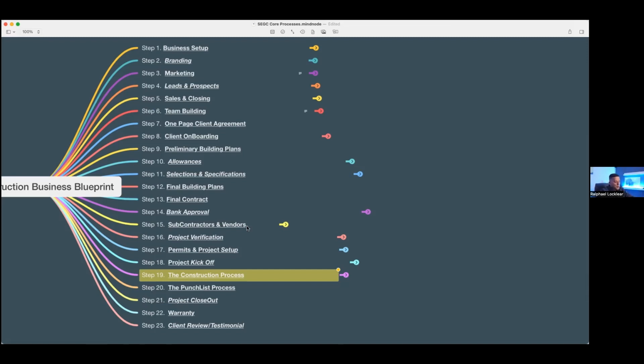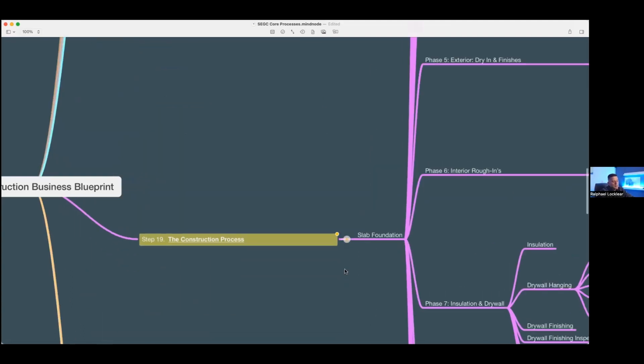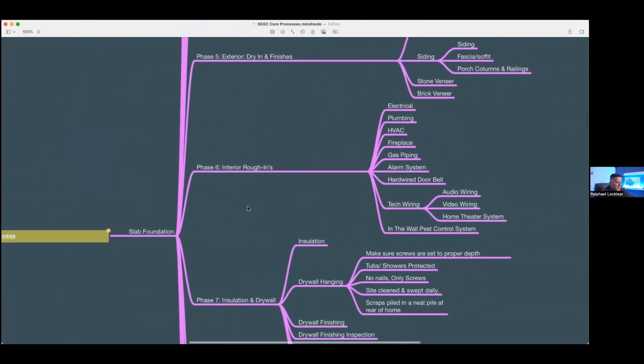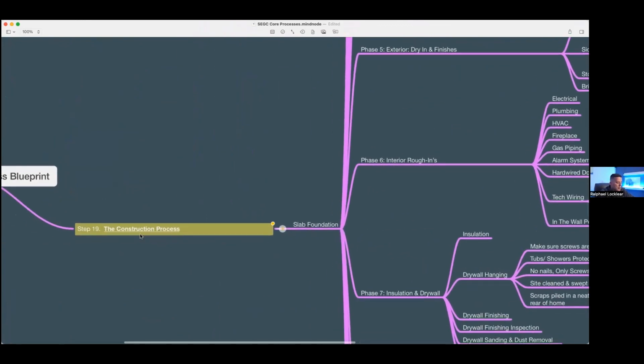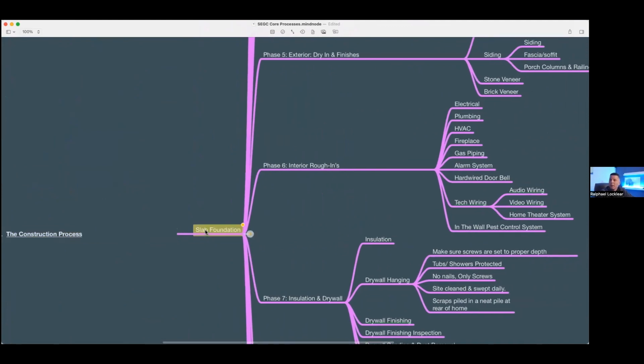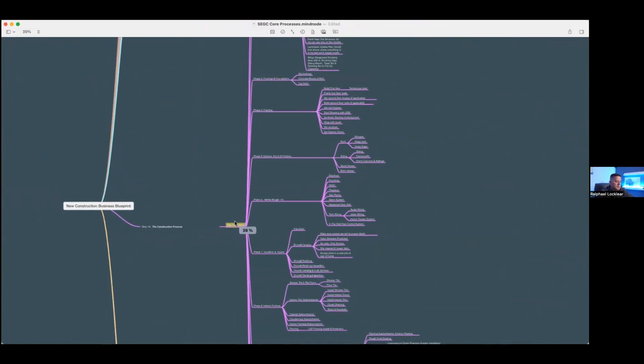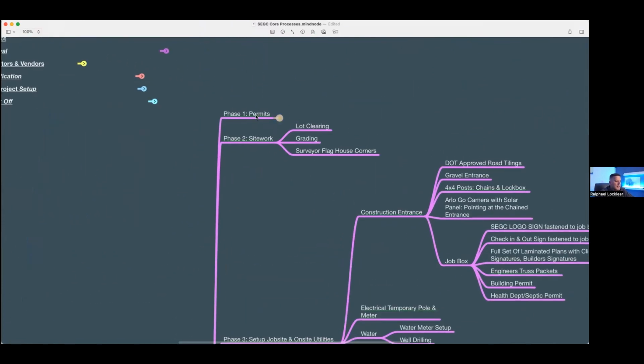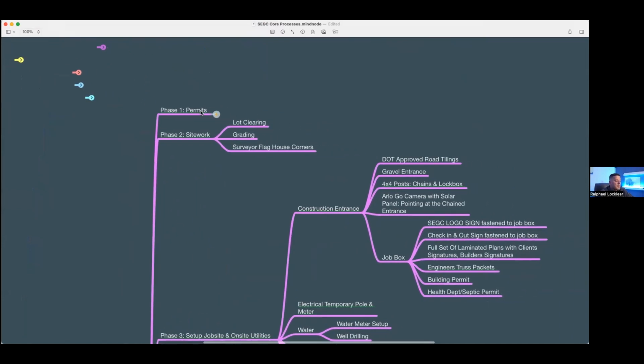So once we get here, we begin the construction part. Now, look at this. I'm not going to go through everything step by step, but now we're in the meat and potatoes of the construction process. And this is saying we're doing a slab foundation, a raised slab foundation, right? Again, this is a high level overview. I'm not going to expand everything out because it's just too much detail. Step 1 is permits. Step 2 is site work, right?